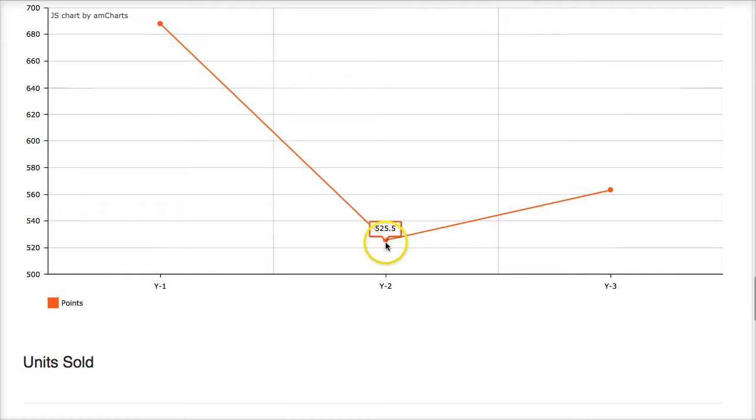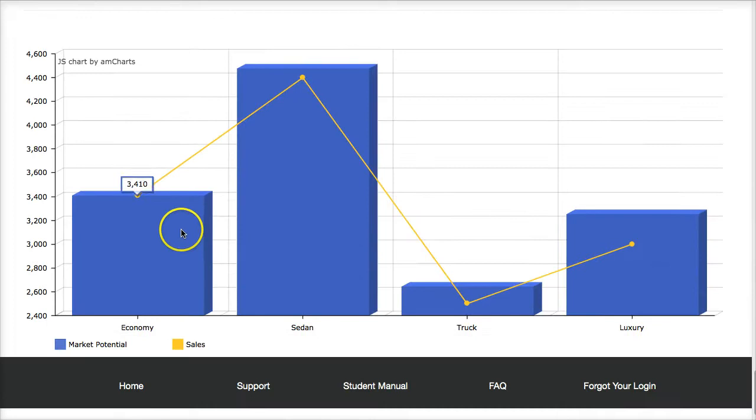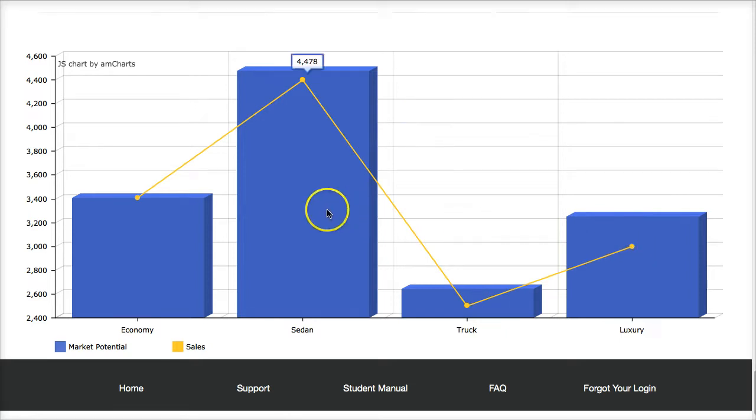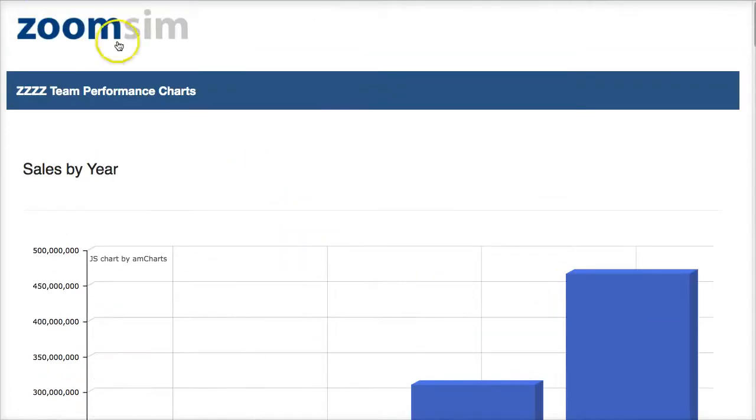So after year 1, I'm trying to earn points above 400 a round. And I can see here that my forecasting was pretty close on sedan, way off on truck. I missed about 142 cars, and luxury, I missed 252 cars. So my forecasting was a little off, so I have to keep that in mind.